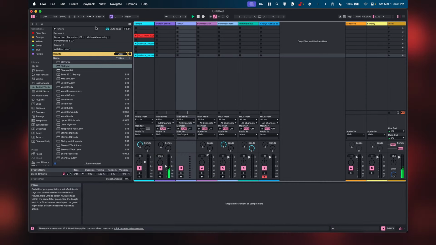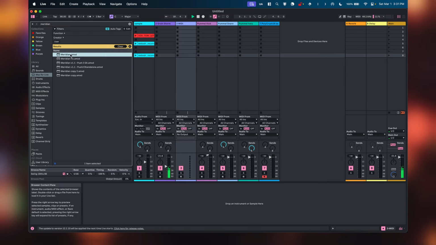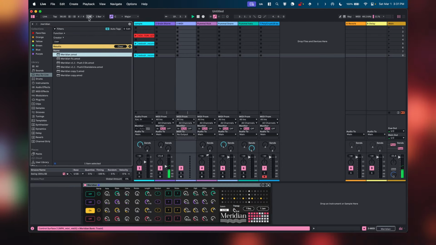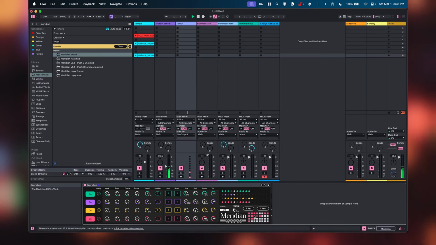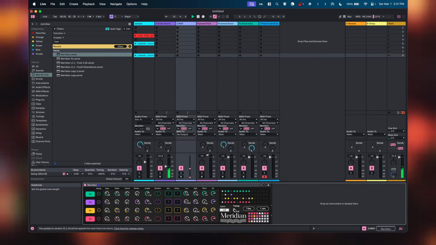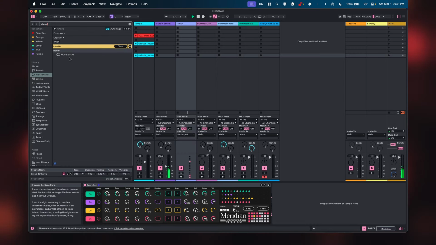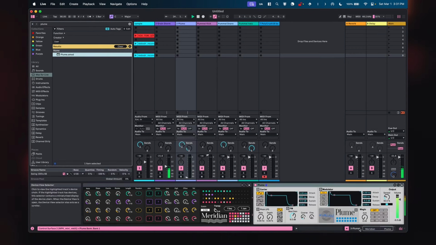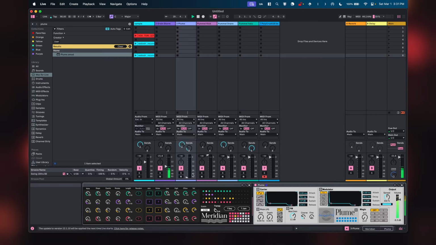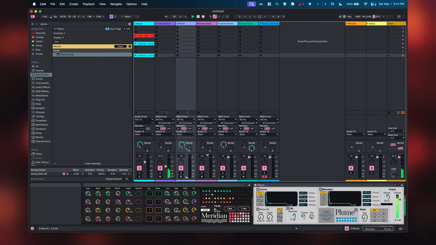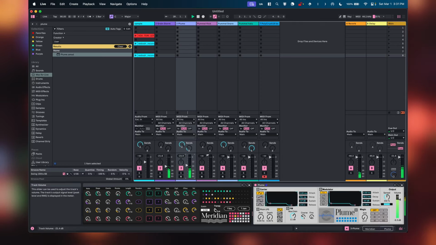Next thing I'm going to do is bring in my Euclidean sequencer called Meridian. And I have a preset, I think this one here, that will work nicely. We're going to set this to 1/16 notes. Then I'm going to bring in Plume, my FM synth. And I have a little kind of marimba sound here, which I think is nice. We've got the reverb turned up and a little delay. Let's just turn this up, see how it sounds.